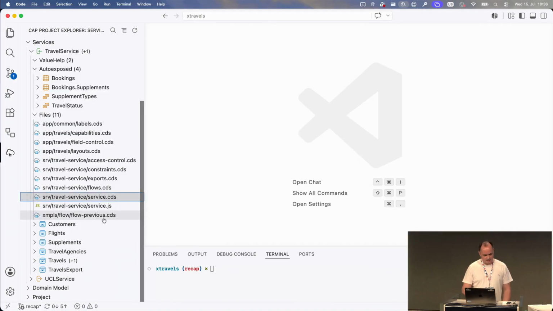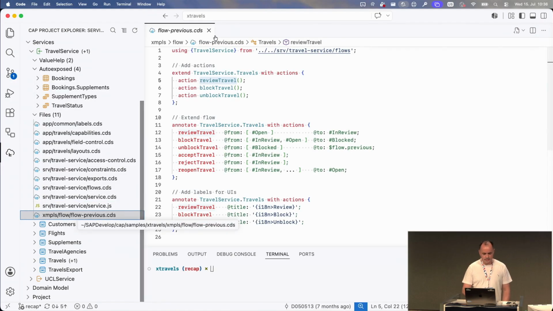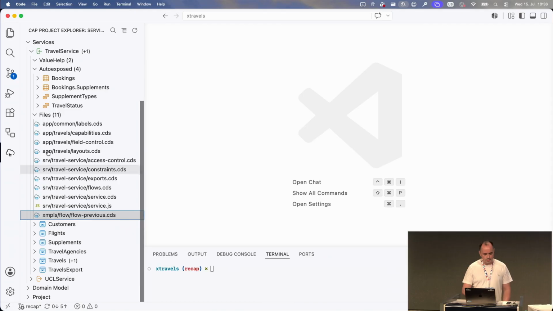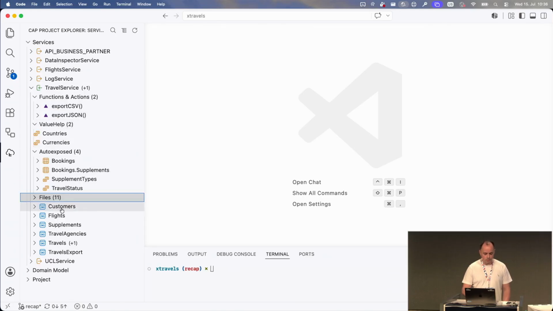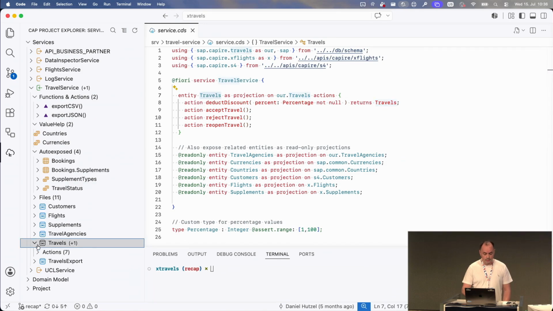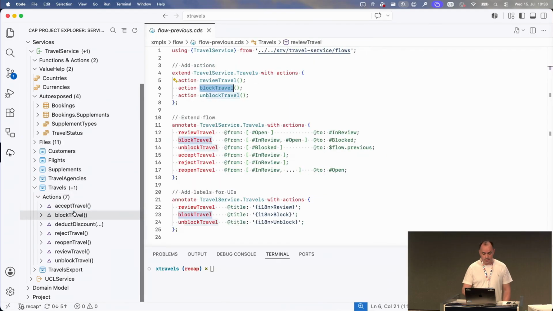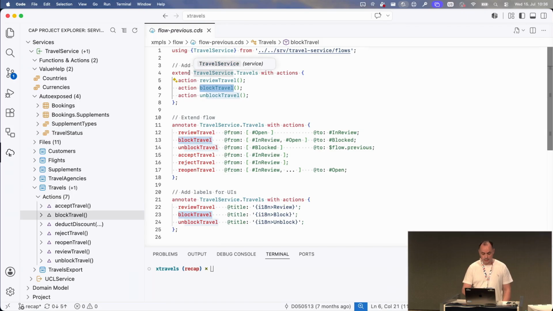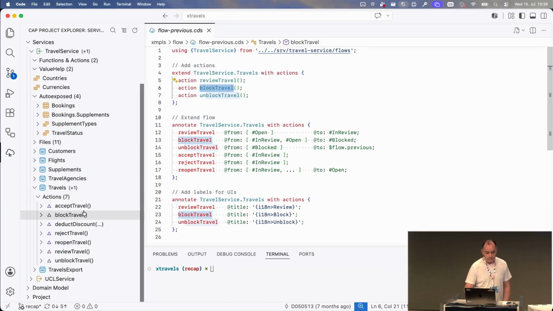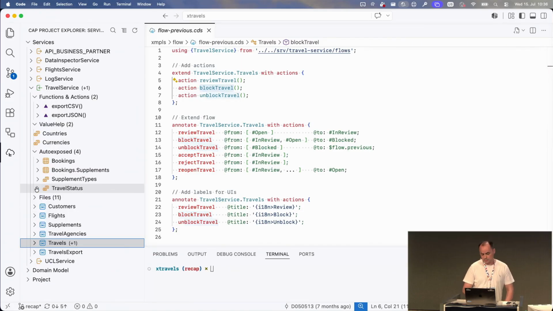And there's even some examples, things that are listed, right? And so that's the file information. That we have all the entities again. +1 again means, okay, there's more. There's an extension contributing to that base definition. It's probably coming from the actions. Clicking through the actions, and indeed, we got to the flow previous file, which doesn't extend travels with actions, and this is how block travel becomes part of your entity, right? So it's sometimes surprising what you see there.